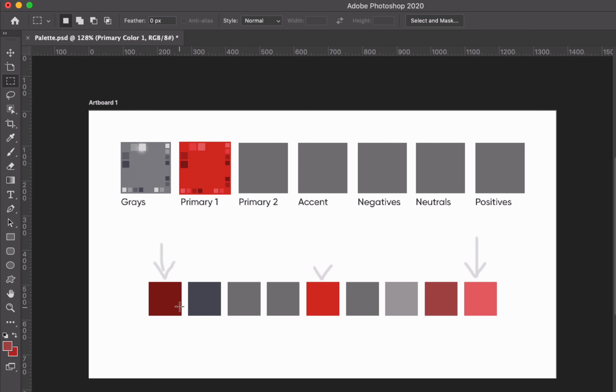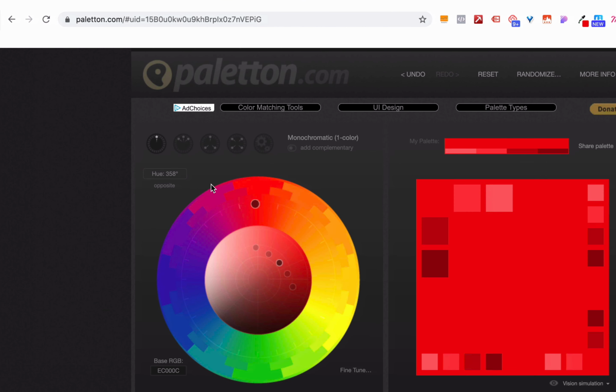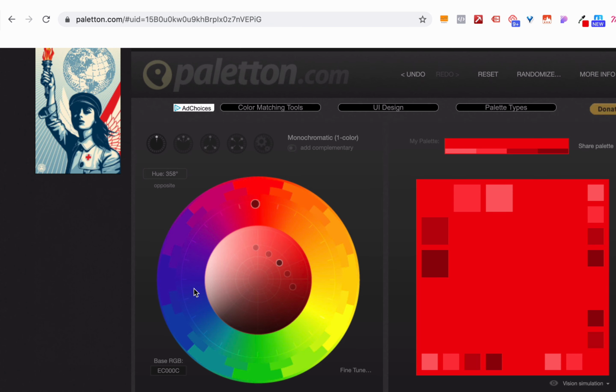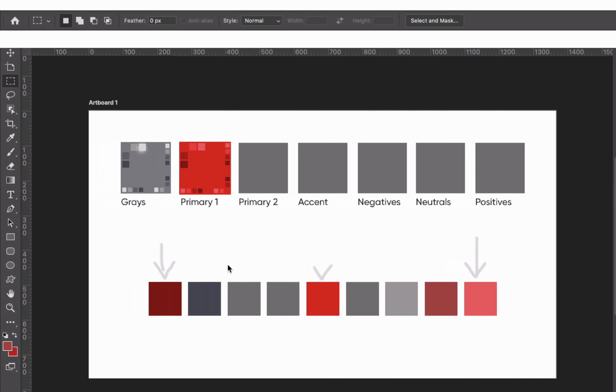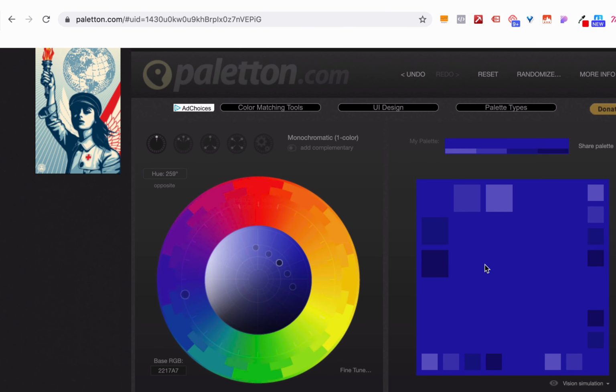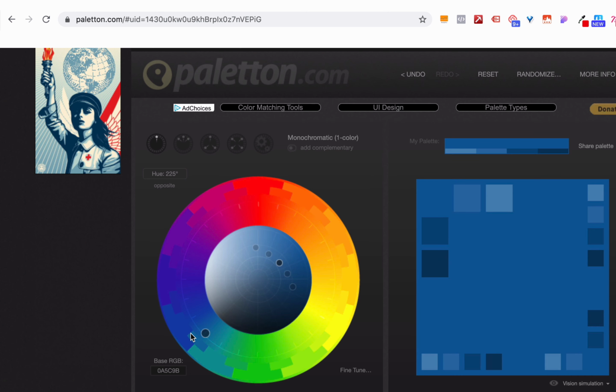Let's say our primary color 2 was some type of blue. Okay, so maybe, and I'm just picking this at random here. Again, you're gonna wanna do 8 to 10 shades of each one, but this is just a demonstration video. So here's some nice blues, but again, I wanna make them a little bit lighter. Those are kind of nice.